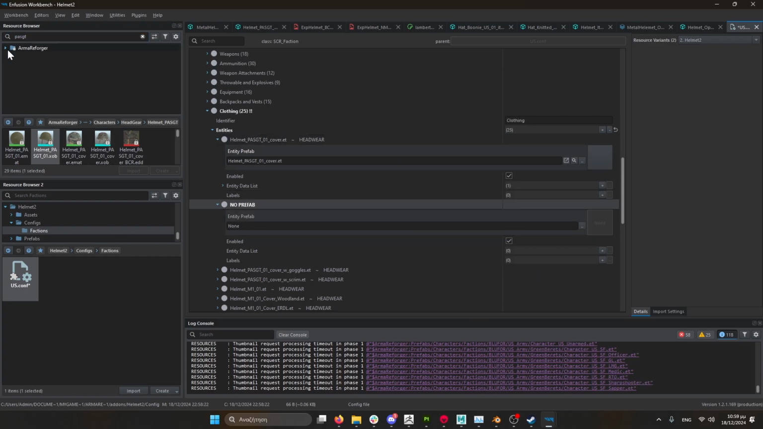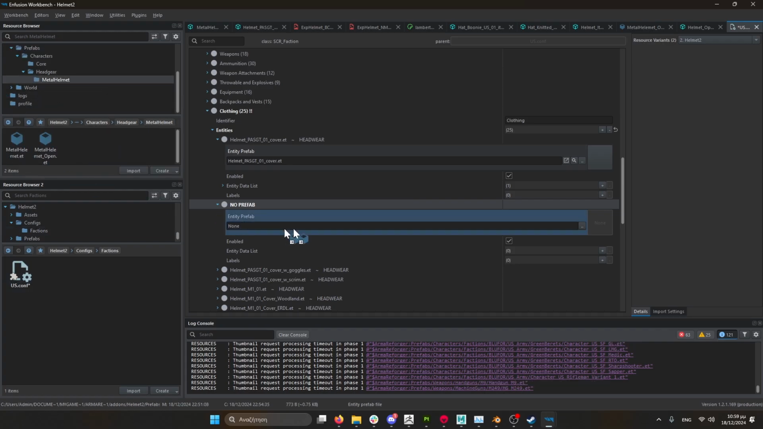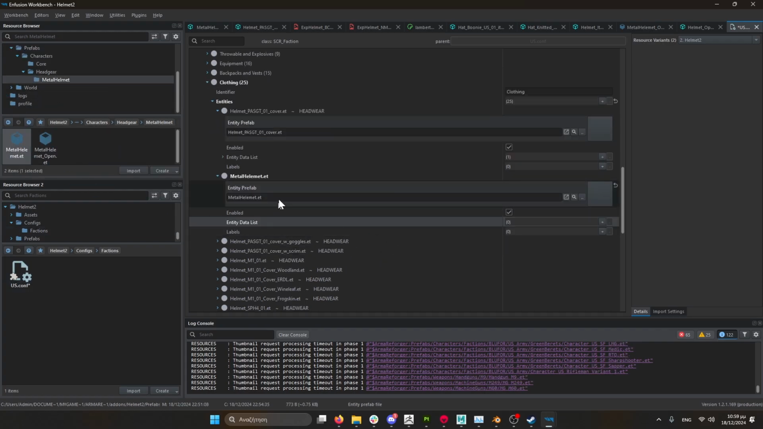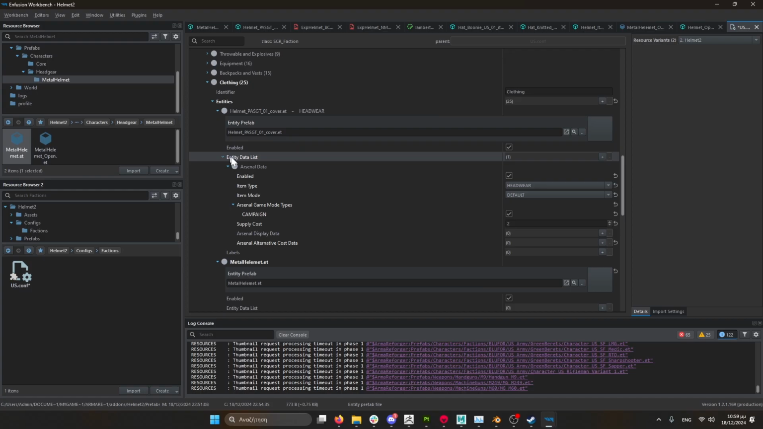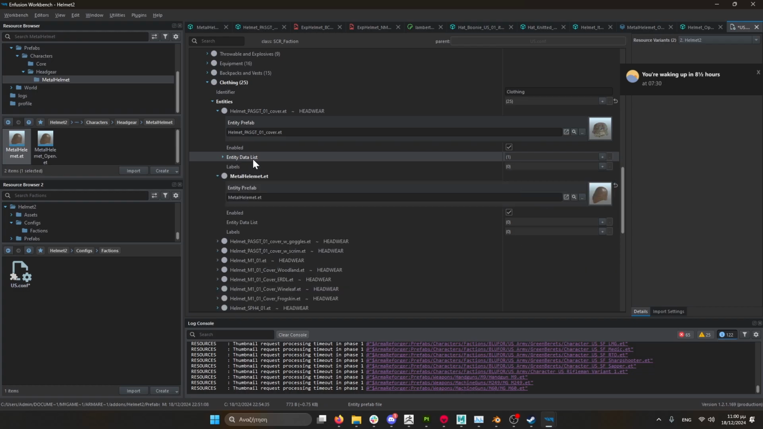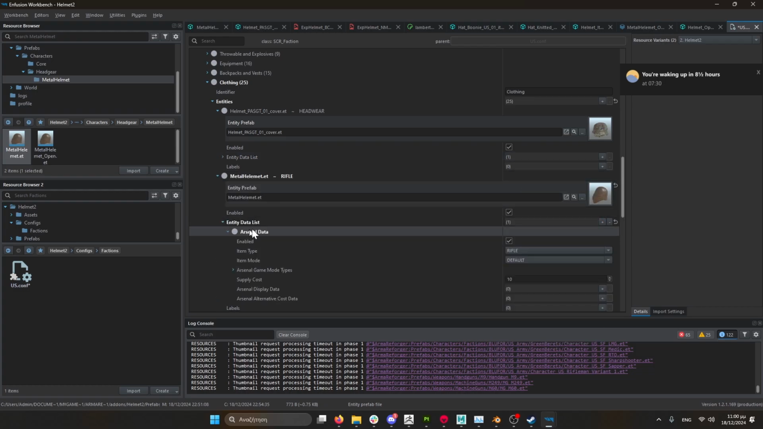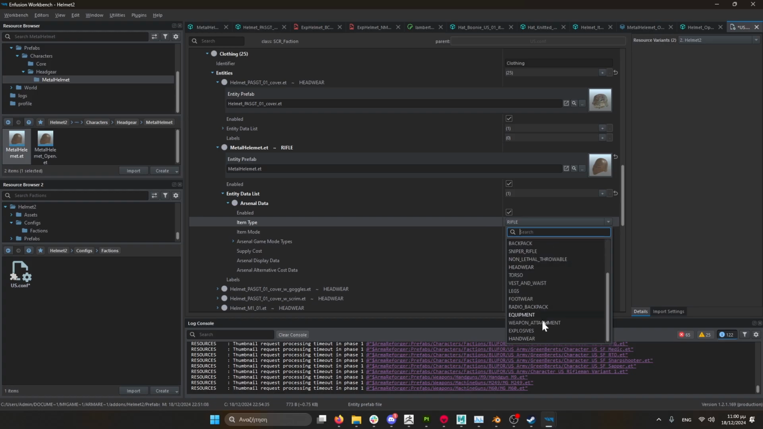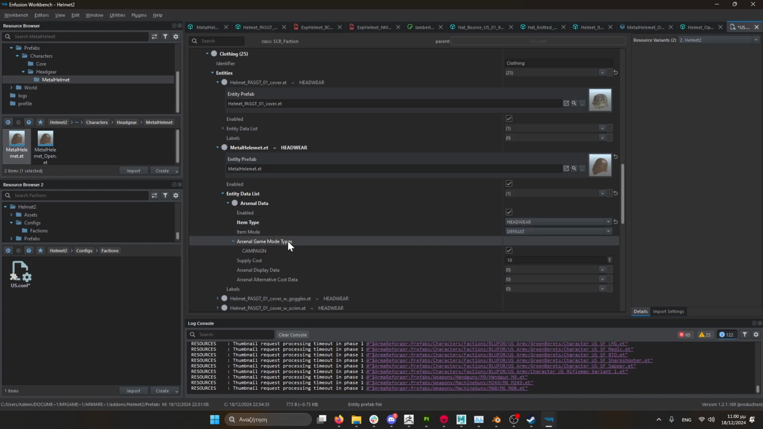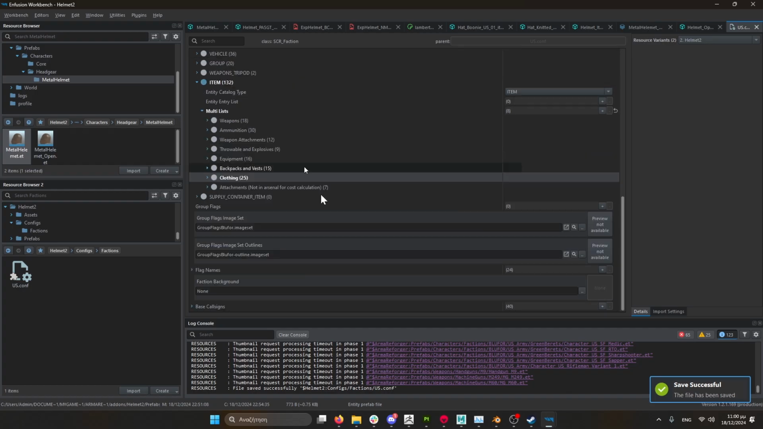If I find my metal helmet inside my mod, prefabs, character, headgear, I place it here, and then in the entity data list is where the arsenal data exists, and then again I see what kind of item is configured here, so I don't make mistakes that are easily avoided. It's an SCR arsenal item. Item mode, it is headgear, and this should be enough.